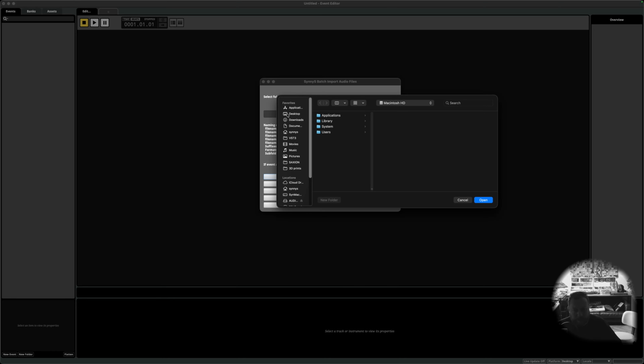So let's click Browse. I prepared a folder on my desktop called Samples. It has a bunch of subfolders: 2D, 2D loop, 2D multi, 3D sounds, 3D loop, 3D multi, and 3D scatter. So let's just import the Samples directory here.